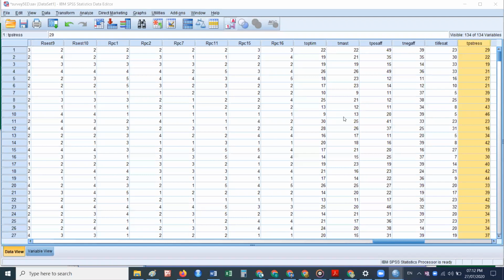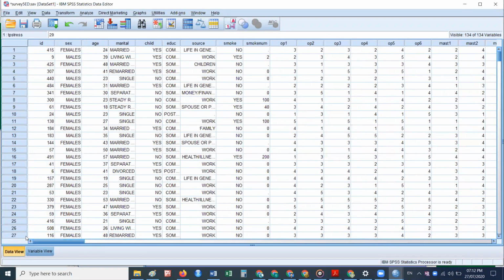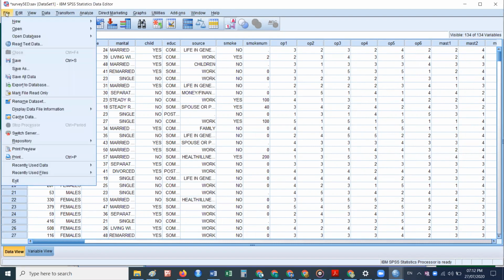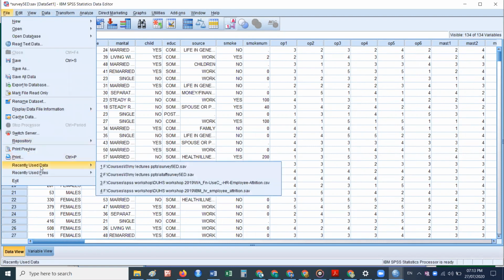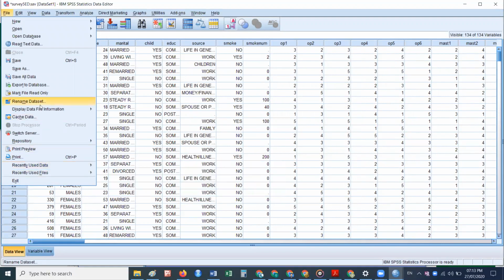Now, some options are there in the menu items. This is the menu editor or the menu of SPSS. The File menu contains the general instructions about the file: saving file, open file, and rename dataset, recent files. Recent files is very important, the files which are already opened in my SPSS. And one more thing is export to database. This is an important option.